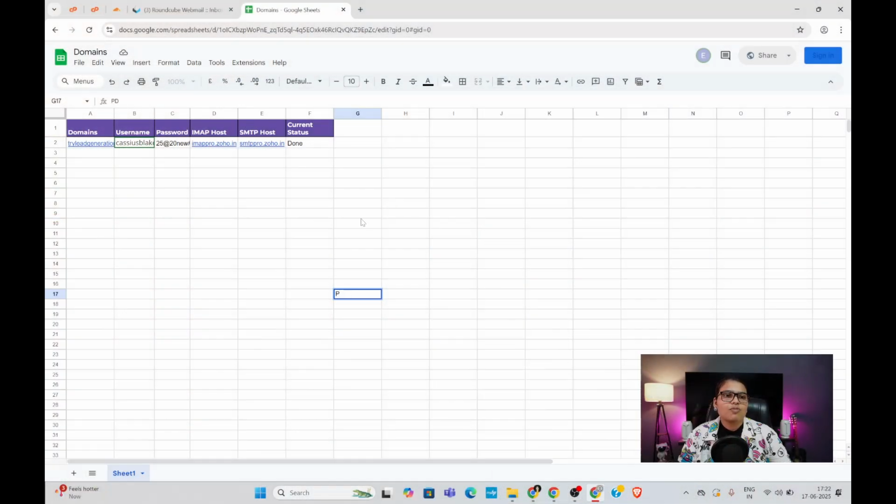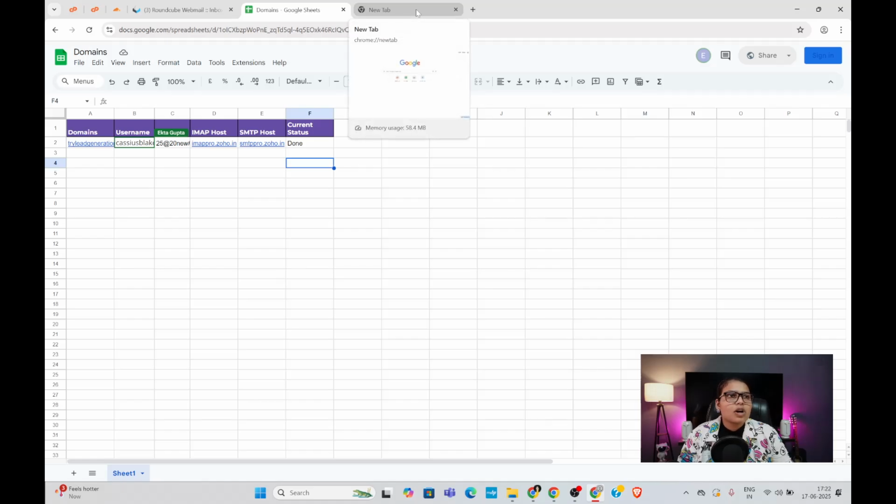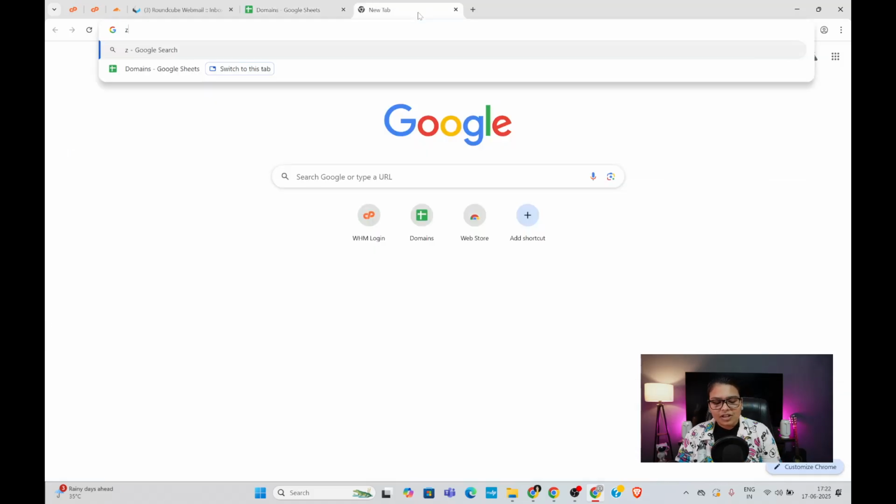So on the screen, you might be able to see a domain with username, password, IMAP host, SMTP host, and then status. Now, this domain is being used to create inboxes in Zoho. Now, what I want to do is disconnect this domain so that I can use it anywhere else without having it stuck in Zoho. So, first things first, I'll have my credentials in a sheet just like this, and then I'll open Zoho Mail.